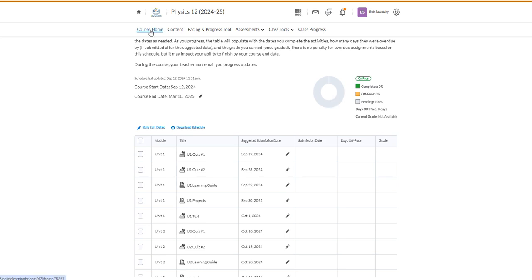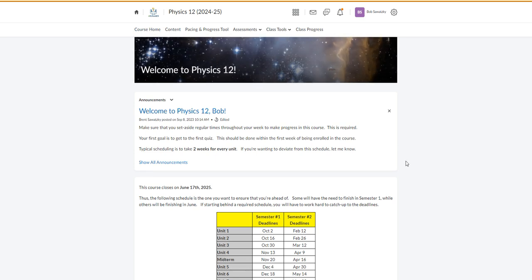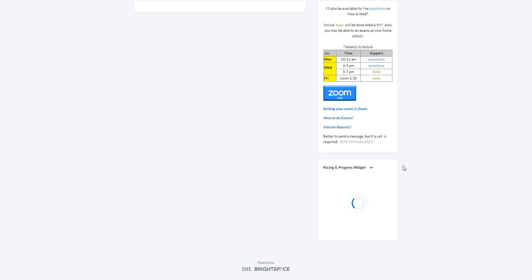When you go back to the homepage of your course, one thing you'll note is right at the bottom here is a Pacing and Progress widget. And you can see that as you complete things, they'll be little green. The circle will be divvied up like a pie graph, and it's going to let you know how much you've completed. If you get behind, a little bit off pace will be in orange, and so on.